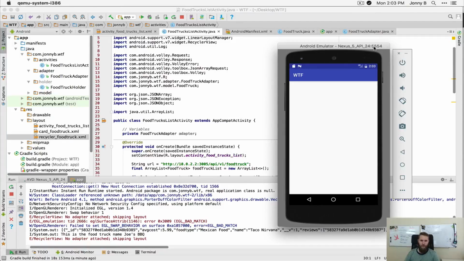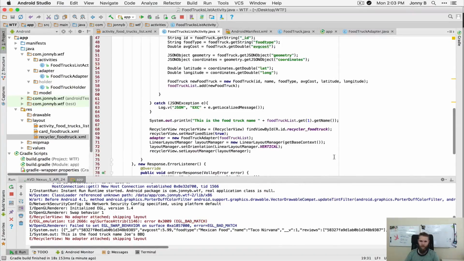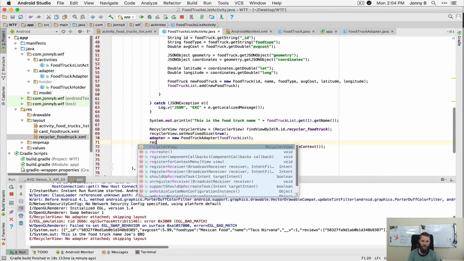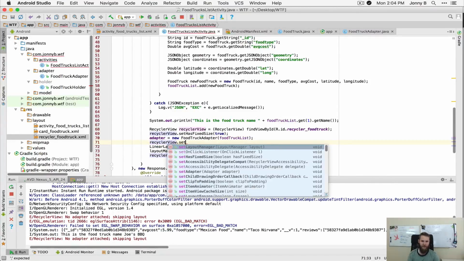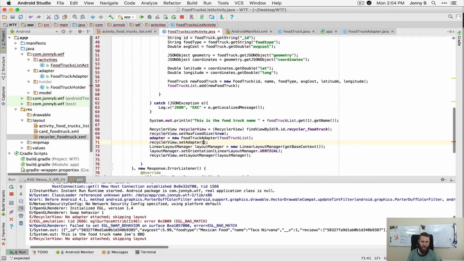And we are not showing anything, so obviously I forgot something. So let's find out what that was. All right, right off the bat, I can see that we forgot to set the adapter. We created it, but we did not set it. So I'm going to say recycler view dot set adapter, and that adapter is our adapter. So I'm going to save that and rerun.